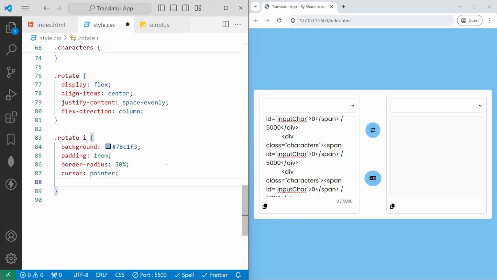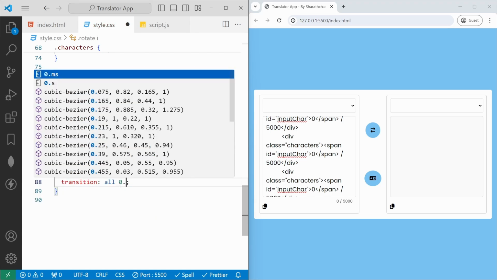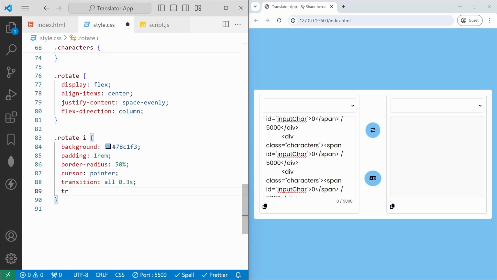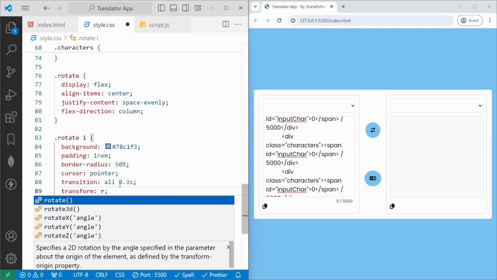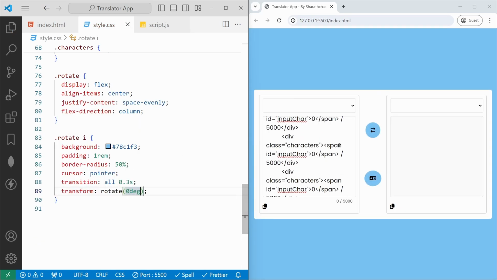We need to add the transition. Once we click, this should rotate and do the animation. So for that, I will set the transition of all 0.3 seconds. I will add the transform to rotate 0 degree. If I save, nothing will happen.